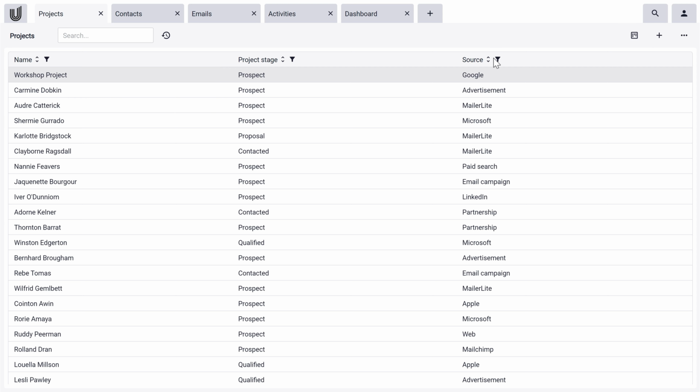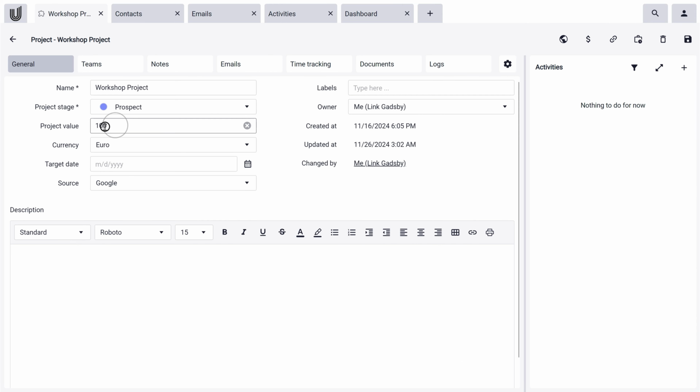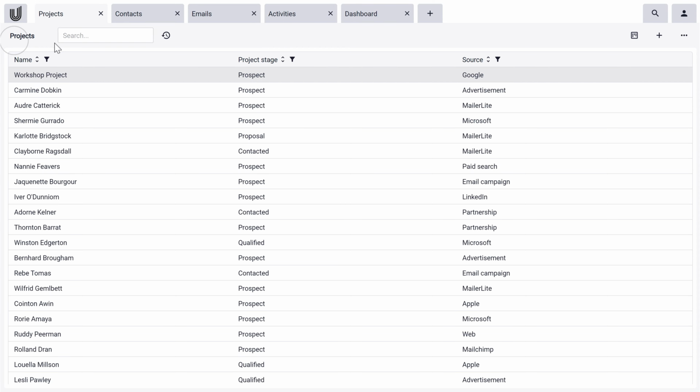To edit a project, click on it in the Power Grid. After the project is opened, make your changes and save those via the Save icon in the top right. With the arrow in the top left corner, you can go back to the Power Grid.